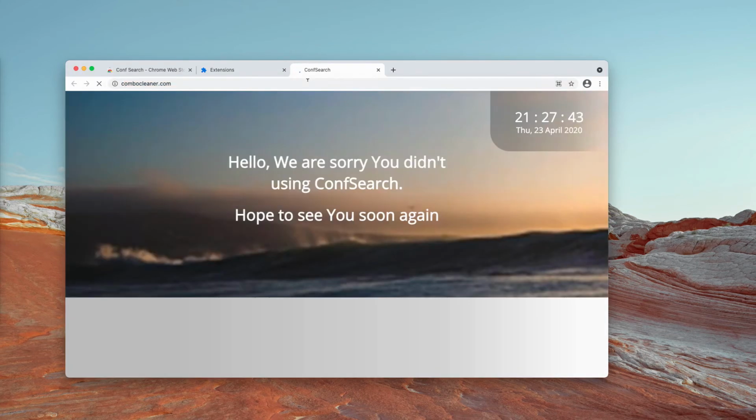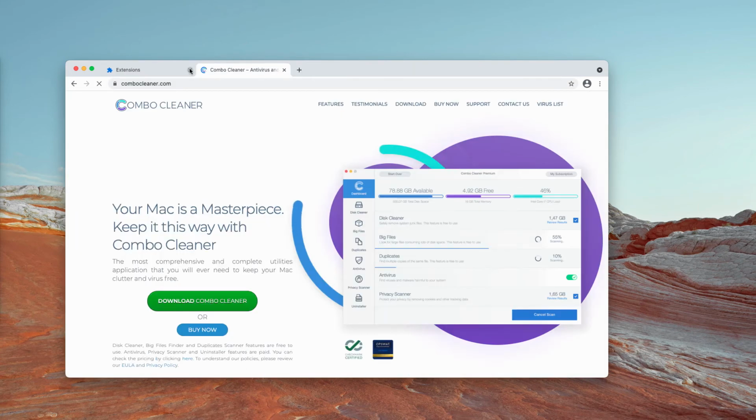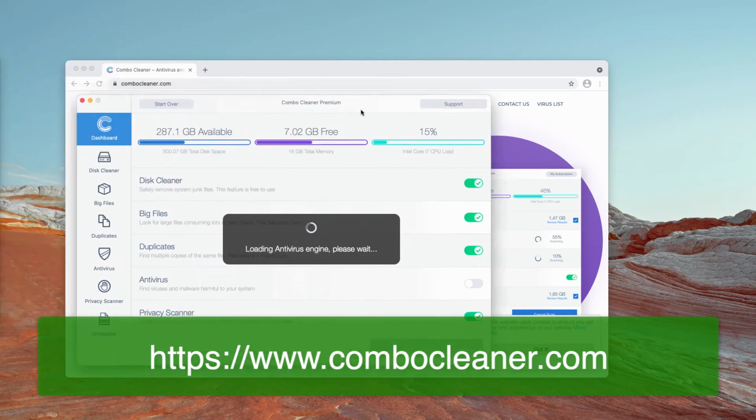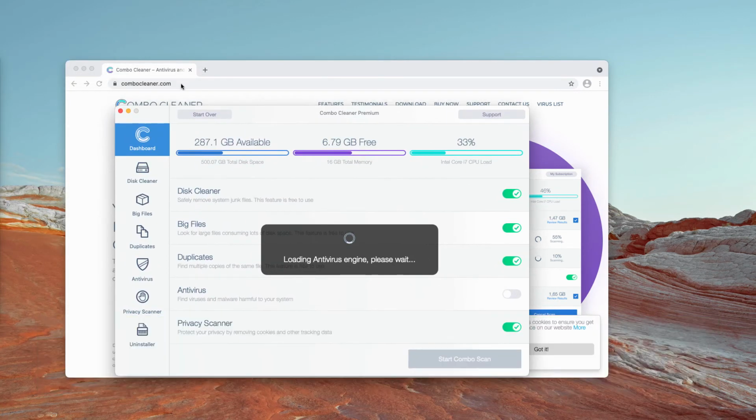Also, I would strongly advise that you perform an additional checkup of your Mac with Combo Cleaner Antivirus. The best place to get it is on the page combocleaner.com. So once the program is downloaded and installed, let it update the antivirus database. Then click on Start Combo Scan to begin the thorough research and investigation of your Mac.